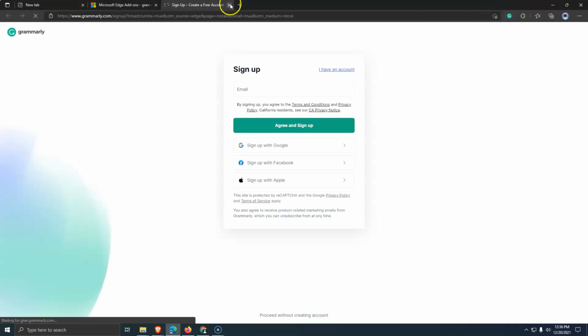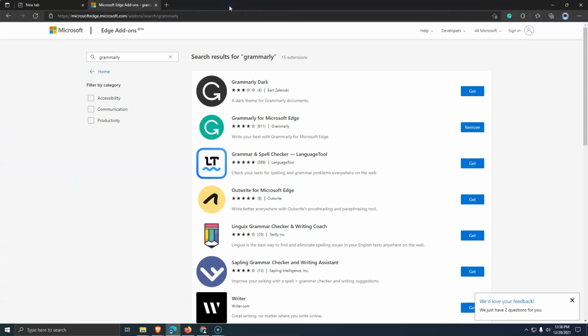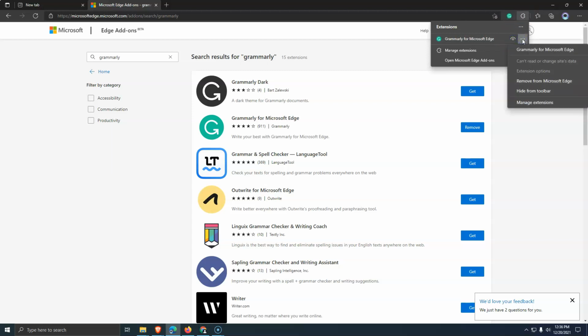Oh, I didn't mean to click the button. Again, it's asking me to sign up. But right here, when I click on my extension button, you see that we've got the Grammarly for Microsoft Edge listed. If I want to hide the button, I can just click the eyeball. If I would like to remove it from Microsoft Edge, I can do it from here.